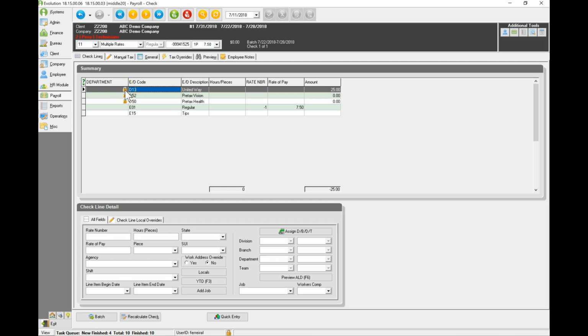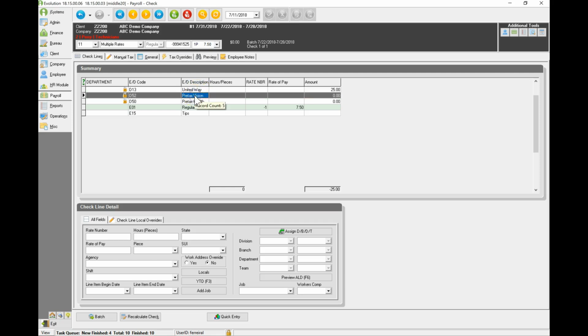You'll notice that some of the rows have a lock next to the ED code. These are the scheduled deductions that were set up for this employee, and we cannot edit the amounts on these deductions. If I would like to remove one of these deductions, I can do so by clicking on the line, and then on my keyboard, I'm going to use Control Delete. The system will ask me if I'm sure. I'll click OK, and now that line has been removed.